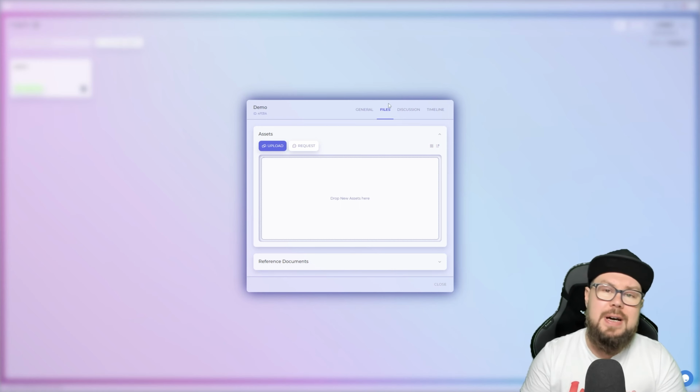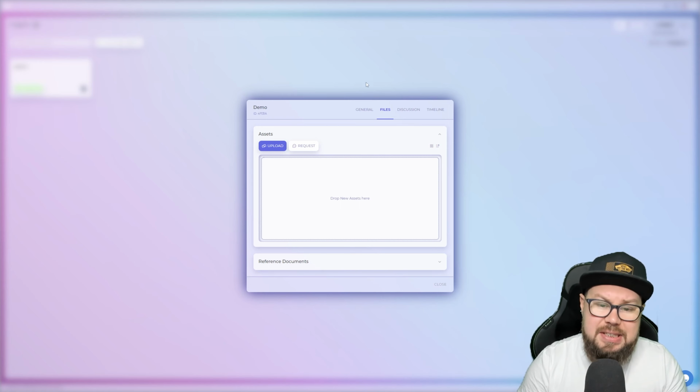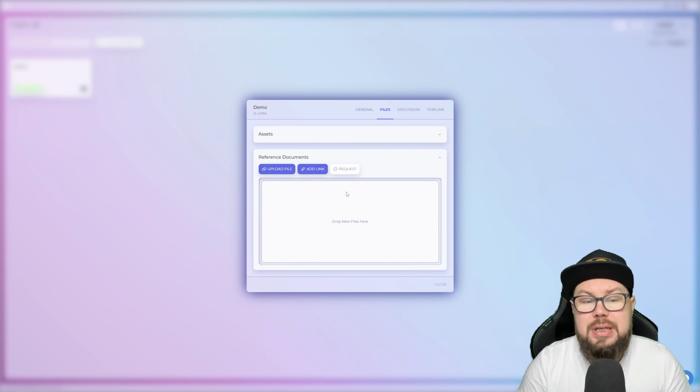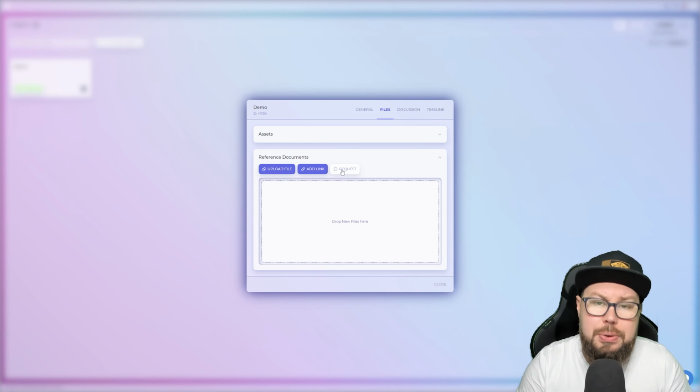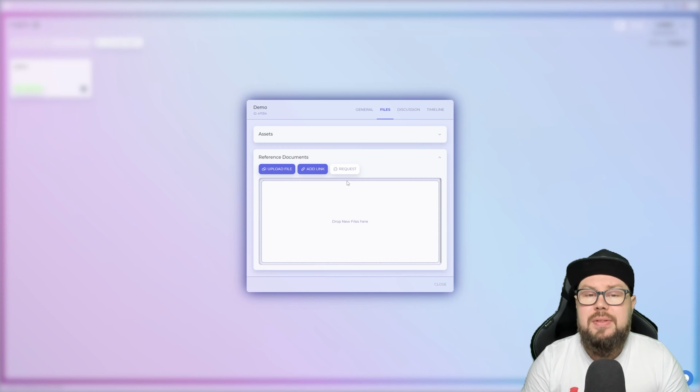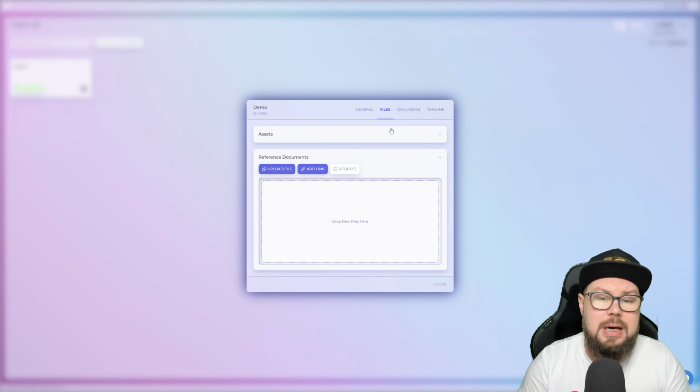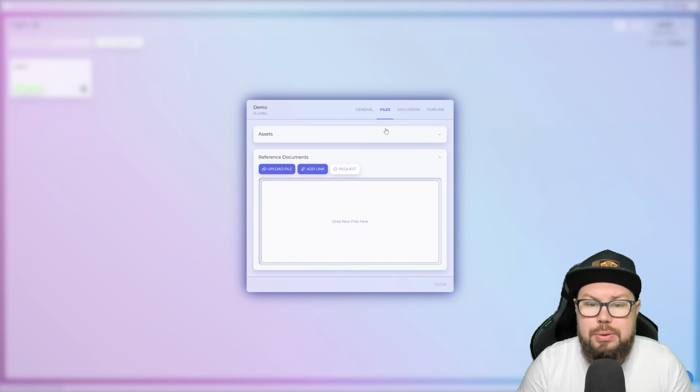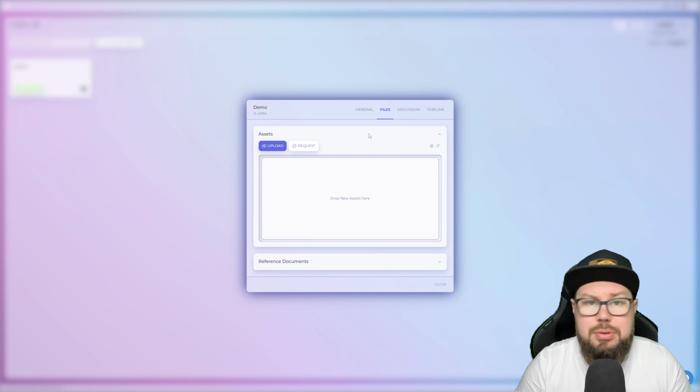In here you will find two sections. One of them is Assets, files that you are going to review, and the second section is Reference Documents. These are files that you are not going to review, but still you need to have them on hand. Probably these are brand books or a zip archive with fonts, any other artworks, so creatives that you're going to use for creating assets or just communicating with the client.